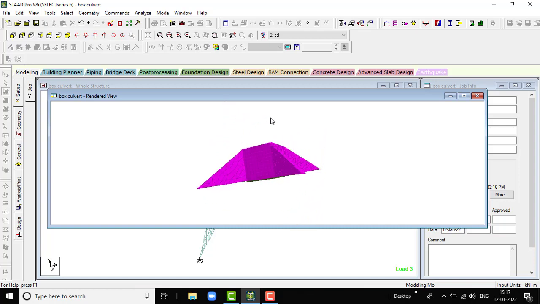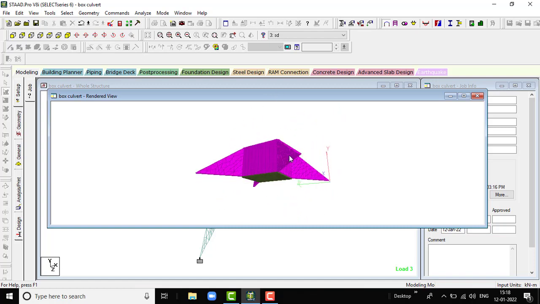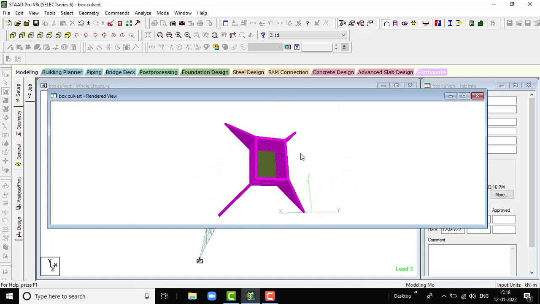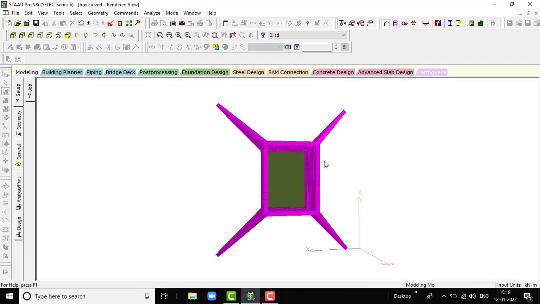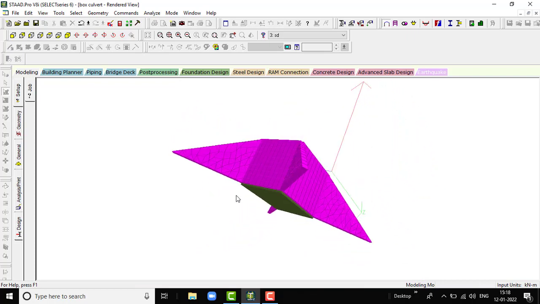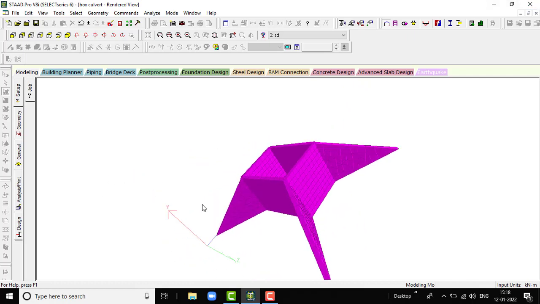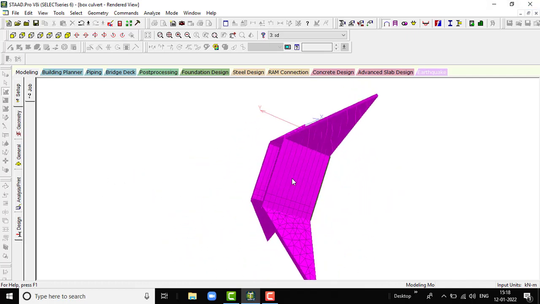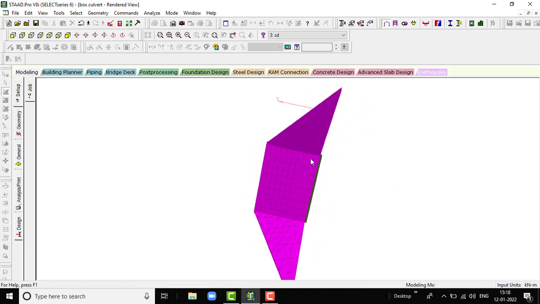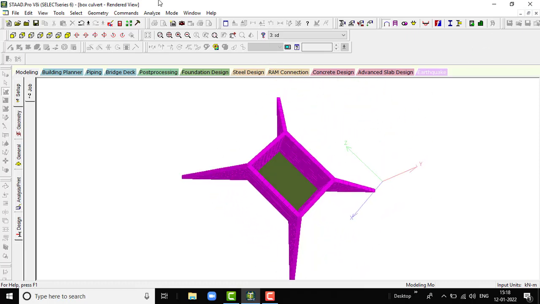Here you can clearly see the box culvert, how it is designed. Here the surface thickness is given, here the plate thickness is given. You can see here clearly.